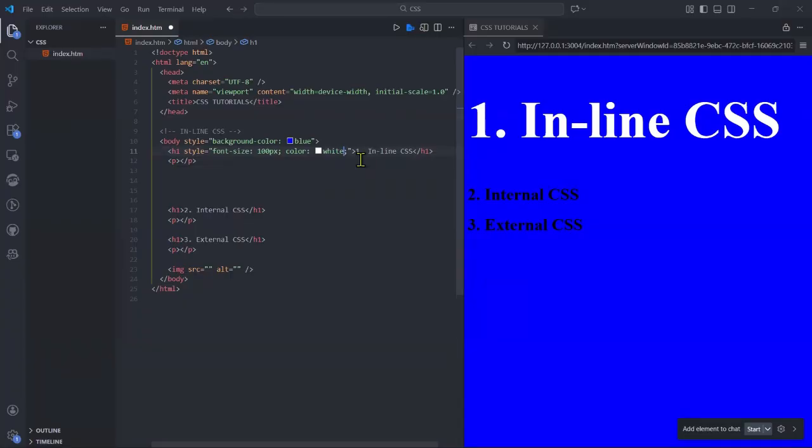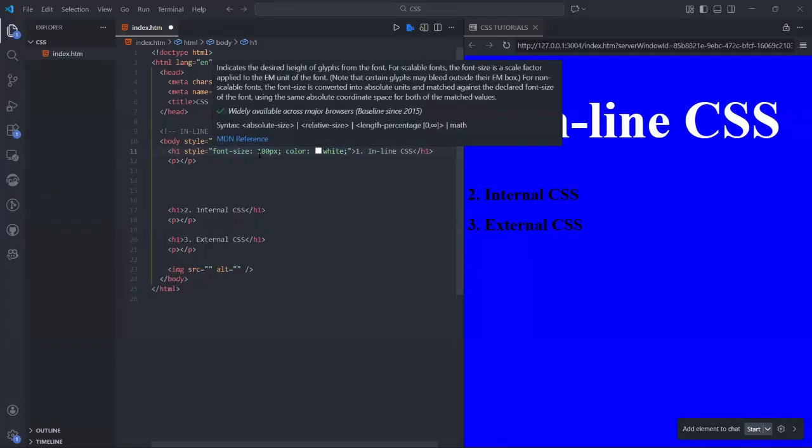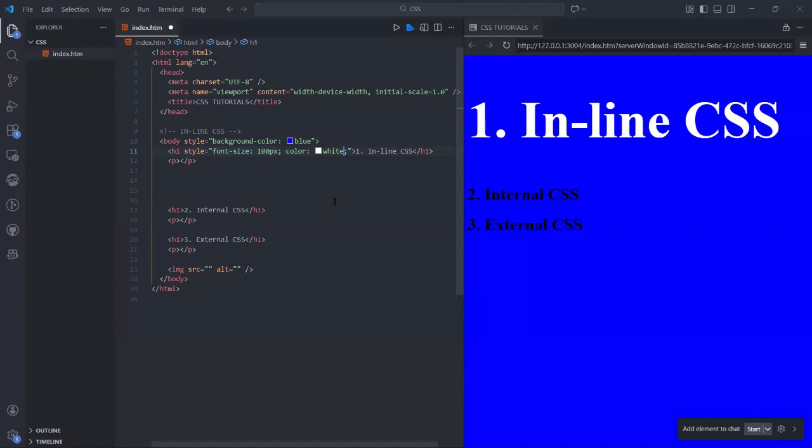You understand? So it means that you are still inside this style, because this style is affecting this H1, right? It doesn't affect any of the other ones. It only affects this because it is inline. That's why we call it inline. It is affecting only the line, the first line, or the line of the element that you have. So that is what inline CSS is.